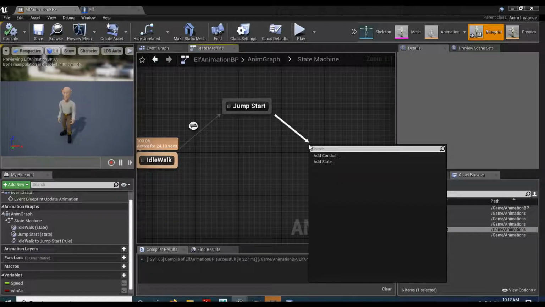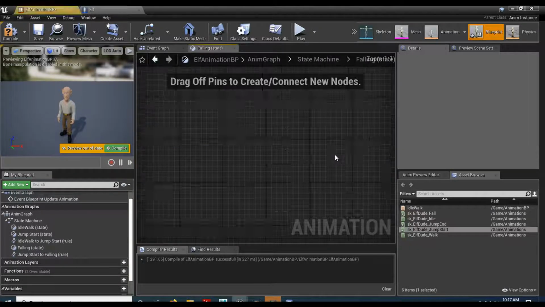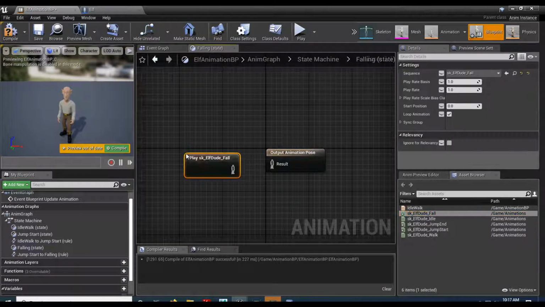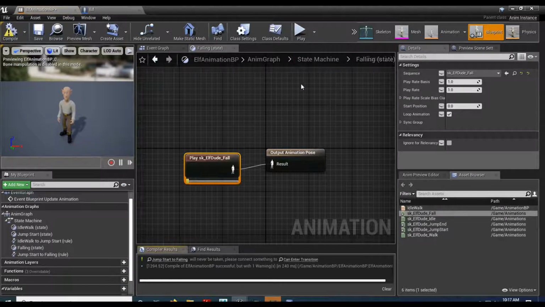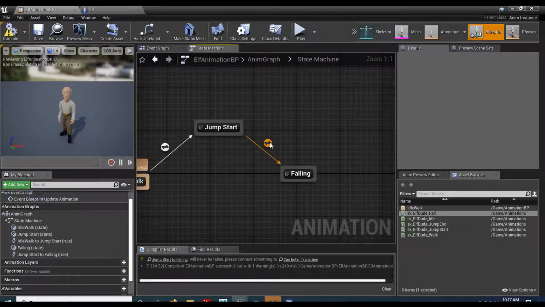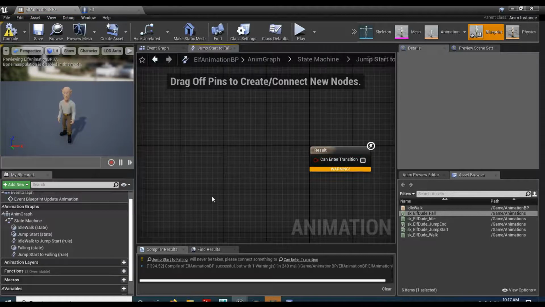So we're going to go ahead and do a new state. We'll call this falling. Open it up. Grab that falling animation. Plug it in. This one will loop, so I'm going to leave this checked. Compile it. Let's go back to our state machine. We will add the rule. Open the rule up. So this rule is going to be whenever our jump animation is finished.